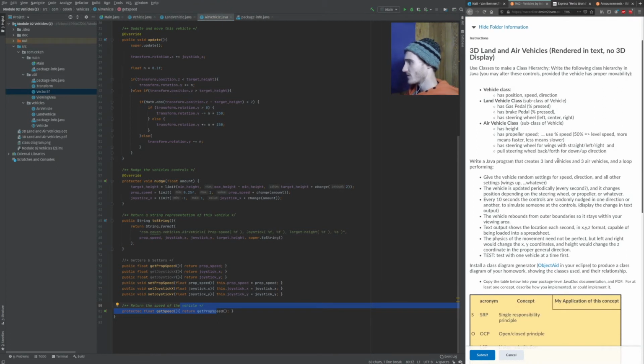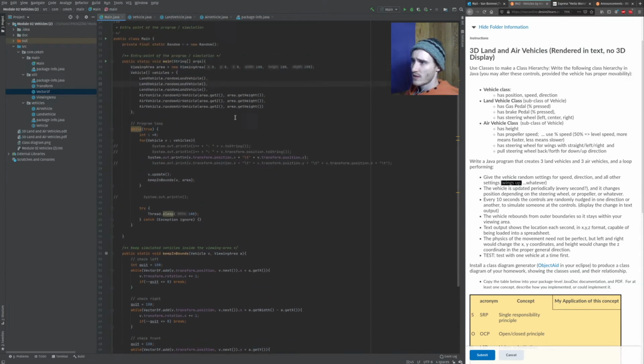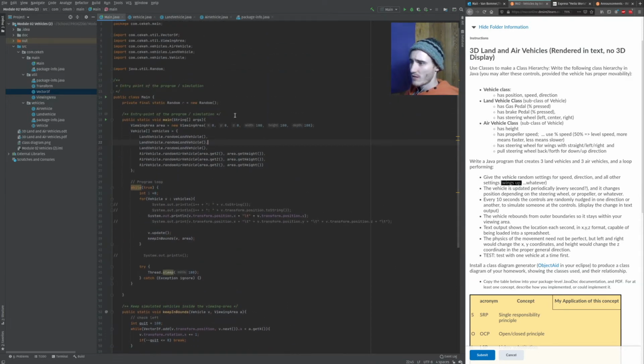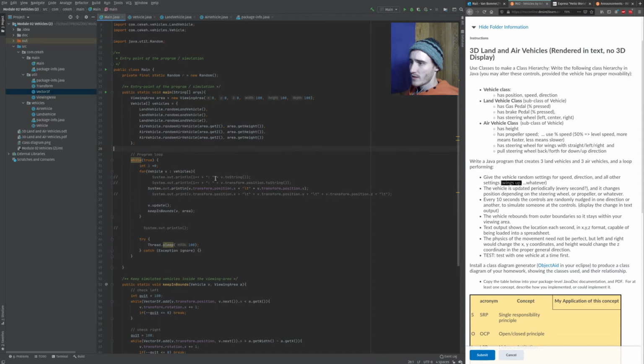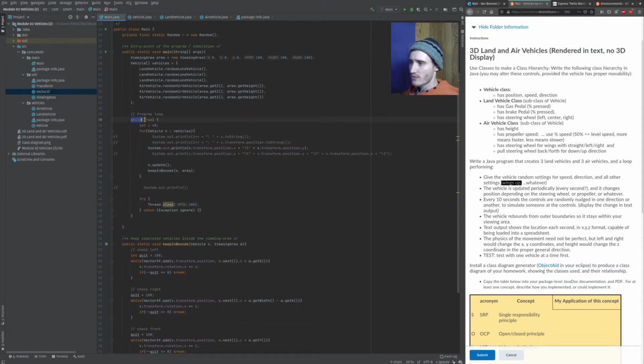Next, the simulation that creates 3 land vehicles, 3 air vehicles, and a loop performing the following: give a vehicle a random setting for speed, direction, and all other settings. So if we go to my simulation in the main method here, I've got a viewing area, which is a 100 by 100 by 100 cube. I've got 6 vehicles in a vehicle array. And then for our loop, we're just simply doing a while true because I just stop it when I want it to stop.